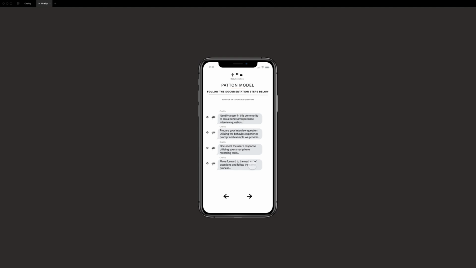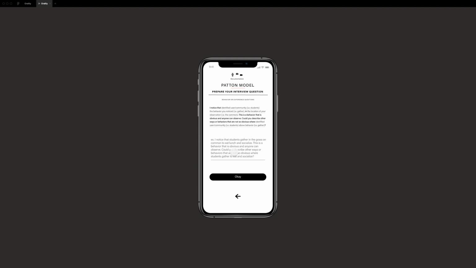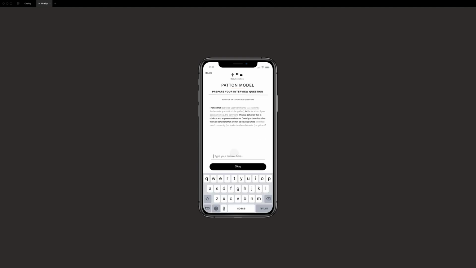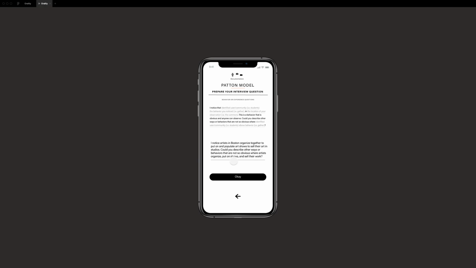So here again, we have the steps below, which are basically saying that you identify a user to ask an interview question. You prepare your interview question, you document the user's response, and you move forward to the next set of questions. So here's the first question prompt. It's a behavior experience question, which basically means you're noticing a behavior. Could you describe it? Tell me about it.